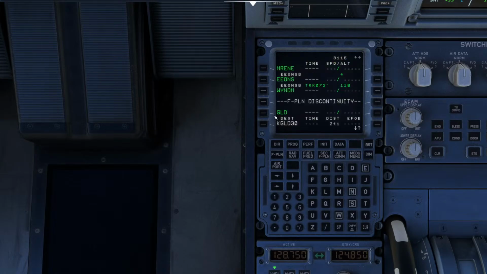What we could do is click on Goodland VOR and put that as our next waypoint after Wyndham. That way it'll populate it, and there's not a discontinuity. Because there's no arrival, nothing in between that last GPS waypoint and Goodland VOR, it's going to show that. So it's fine right now. You can always go direct to Goodland, like if ATC says cross Goodland at such-and-such, cleared. But either way, this is just for an example.